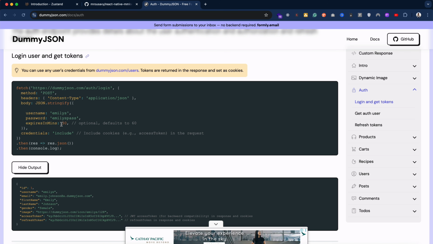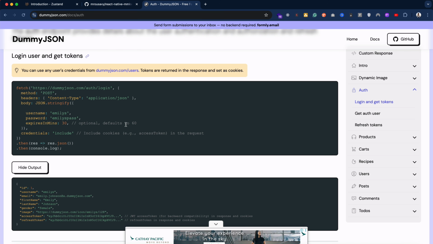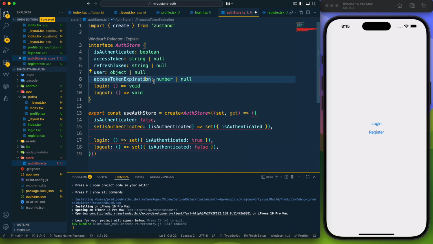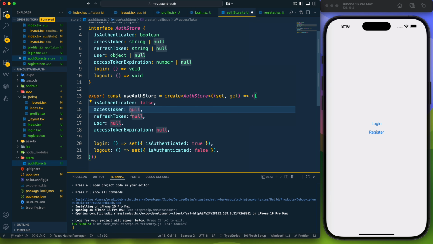Okay, so here as you can see we have this access token expiry present, and here you can see expires in minute. We can provide the value and it is optional, right? It is optional and by default it is 60. So if we want to provide it, we can provide 30 minutes like this, or if we don't provide it, then by default after 60 minutes this access token will get expired. We need to get a new access token by the refresh token, so that expiration we need to handle. So that's why I have created this access token expiration. Now here by default it will be like this: is authenticated false, initial value for access token null, user null, all this will be null.